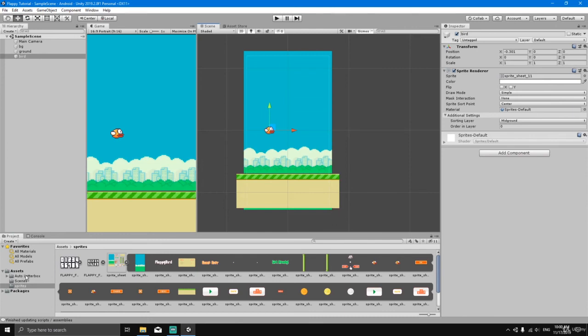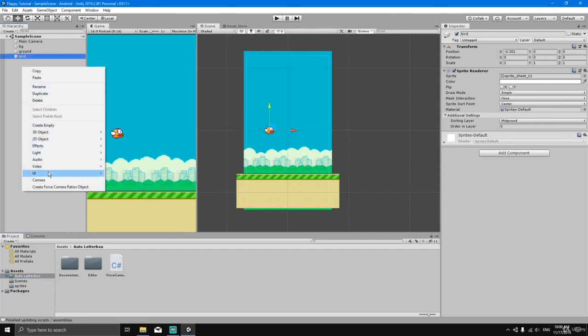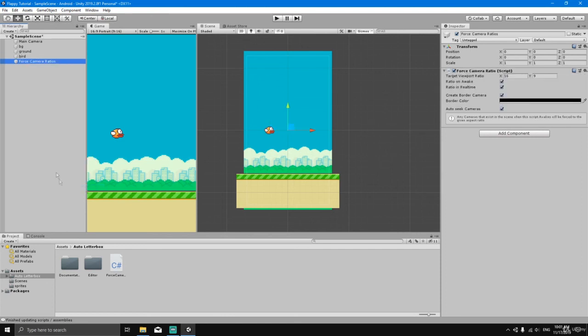Once we have it, you can see that in the assets there's an Auto Letterbox folder with all of the components. You don't need to do anything with this. The only thing we need to do is go to the hierarchy, right click, and go down where it says Create Force Camera Aspect Ratios. This will be a new option that you have right now. So select Create Force Camera Ratios object, and the object will be created.